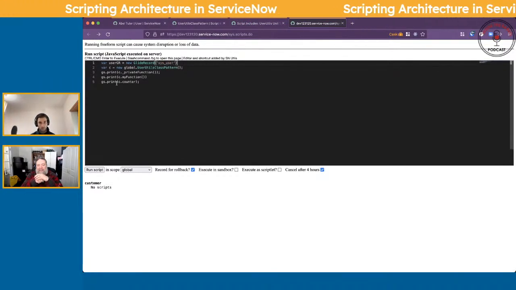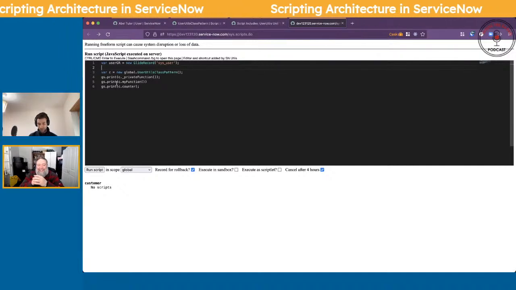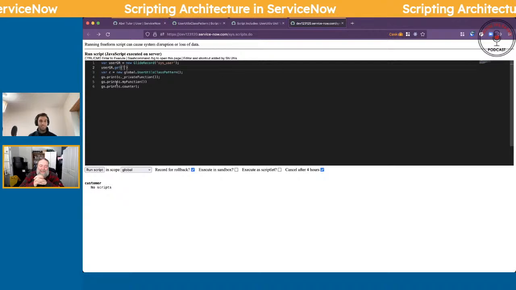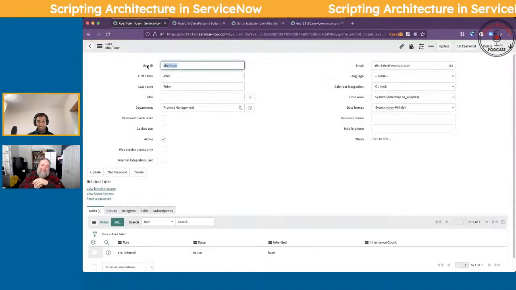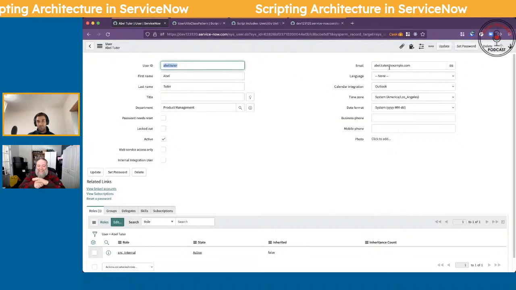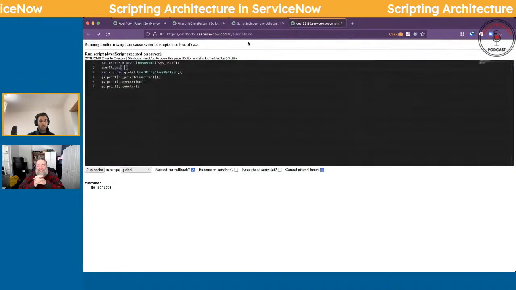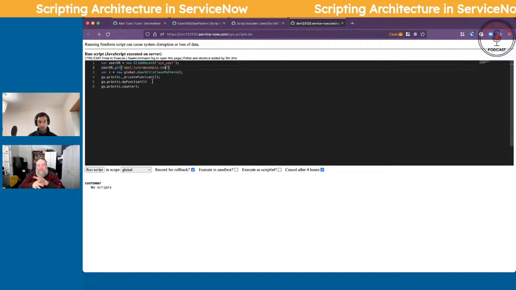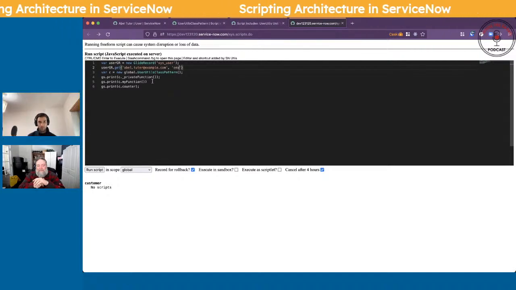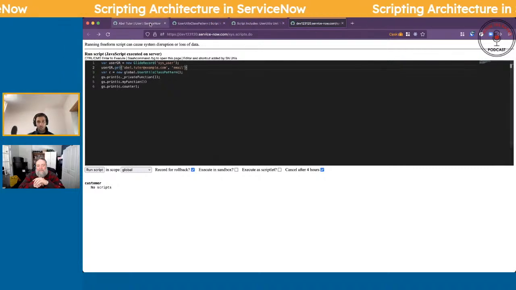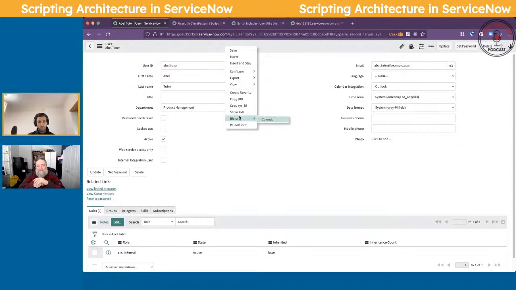Sys user and user gr. We're gonna cheat. Glide query is not always the answer, Dorian. Yeah, that's true. And we're gonna use a get on email. I think that's right, or maybe it's the other way. It's been a while since I've used gets. I never remember what goes first.